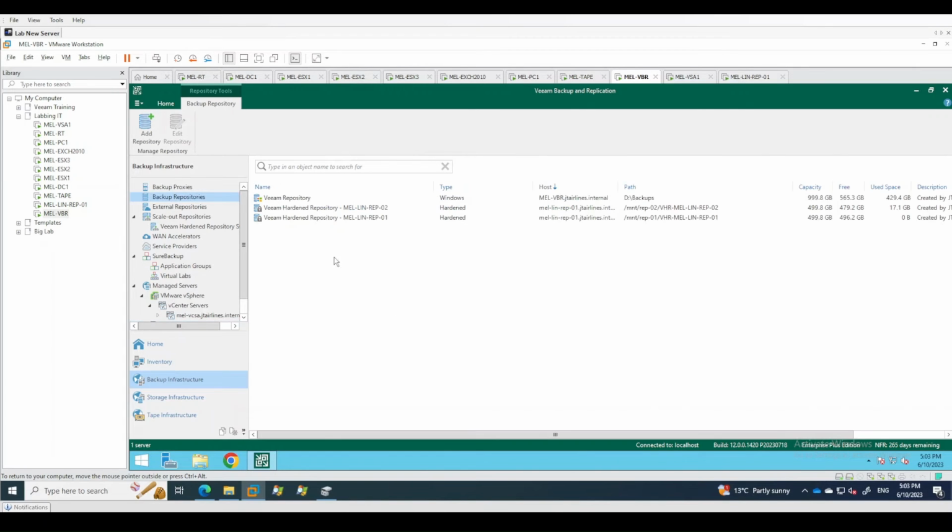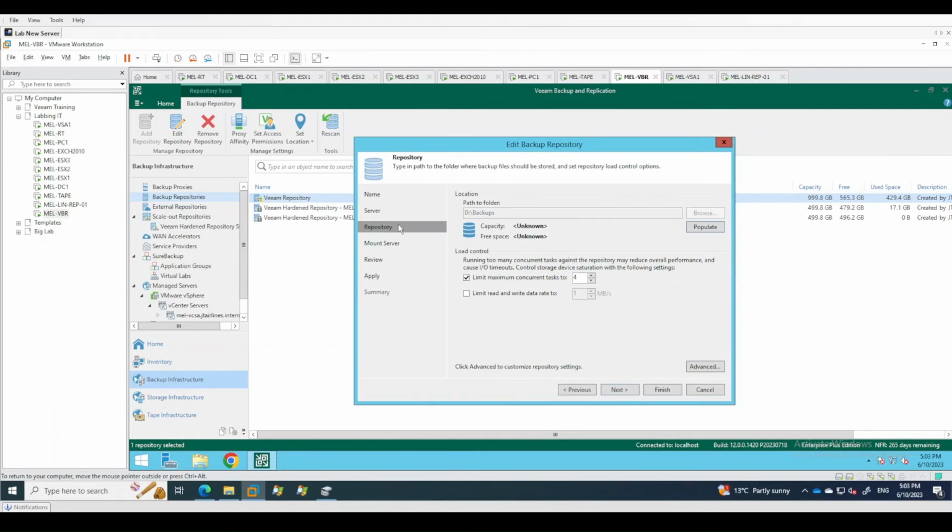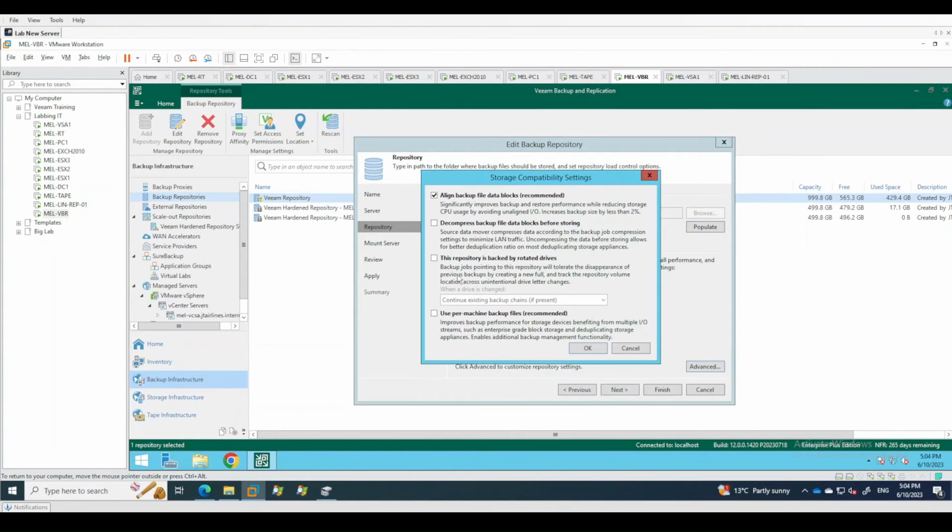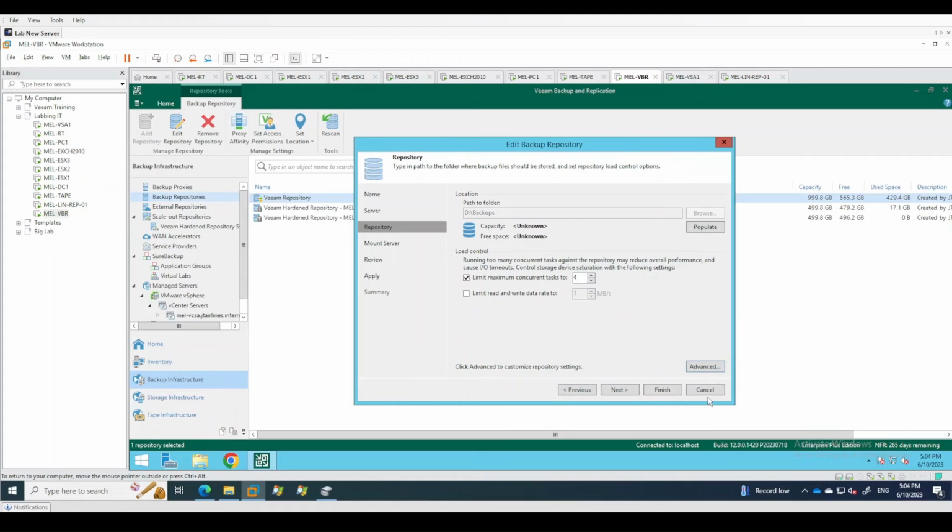Let's have a look at the difference between the 2. If we go into backup repositories, here's the Veeam repository, and we go into properties, the repository section, and the advanced settings, we see there is an option for use per machine backup files. For this repository, it's been unchecked. So any backup jobs targeting this repository are not going to back up the virtual machines as individual machines on their own. They're all going to be tied up together in one backup file, and we can see this when we have a look at the file structure.